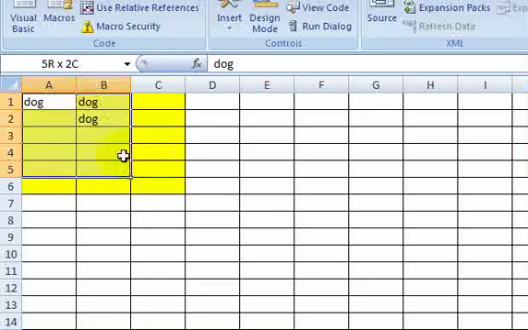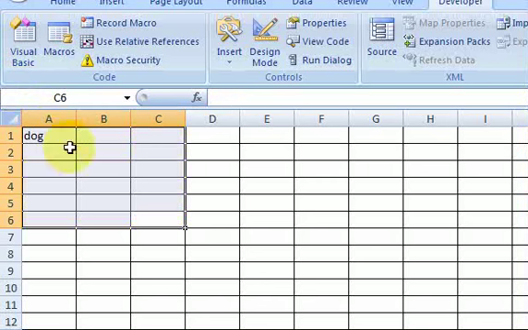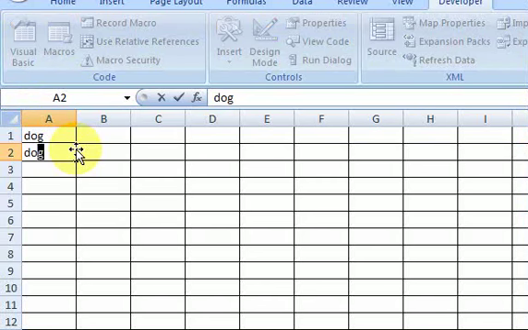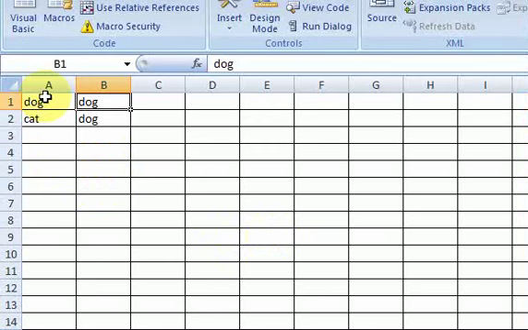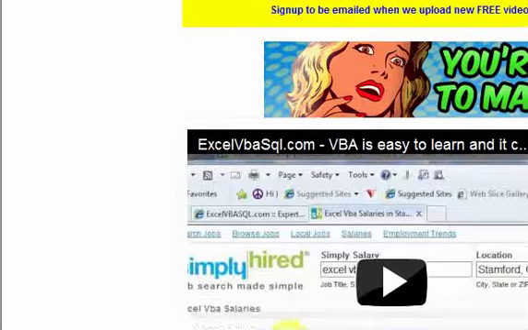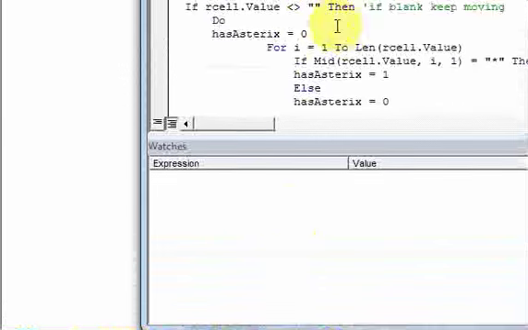Remember, let's just say that our range is this. This is our range here, okay? It's going to loop through every cell. So it'll start here in the upper left, and then it'll move over to the right, and then it goes down to the next row, and then it goes here. So with this range, it goes from A1 to B1 to A2 to B2. That's what the loop does. Okay. Now we know what the loop does.